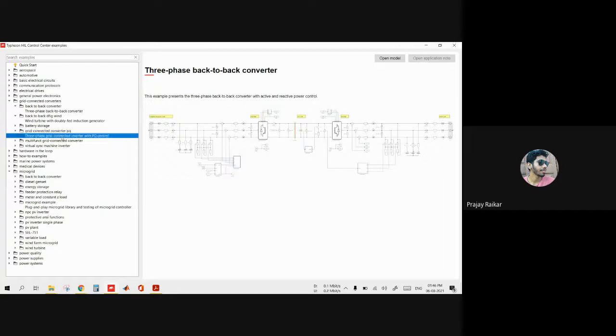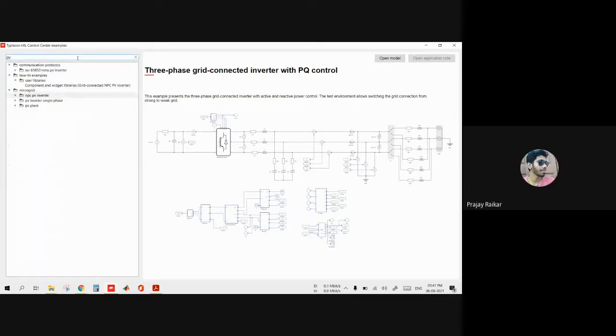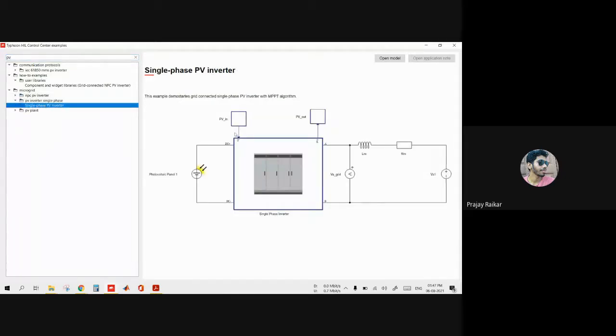Yeah, so this was already demonstrated last time. So for PV it is easy, wherein you are just replacing the DC source with the PV. Just a second, sir. Yes, sir, please tell. I think this should work, the single phase PV inverter.